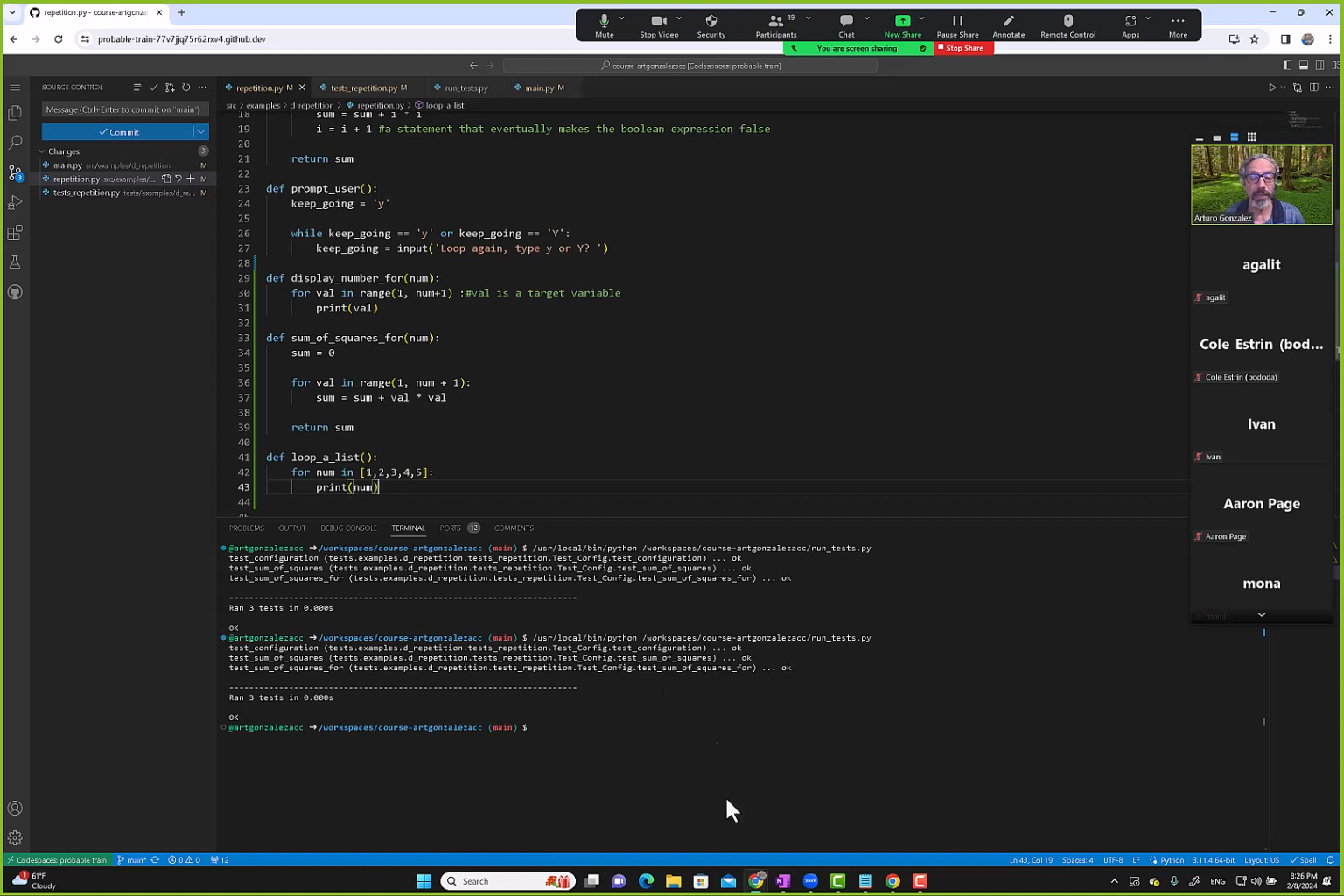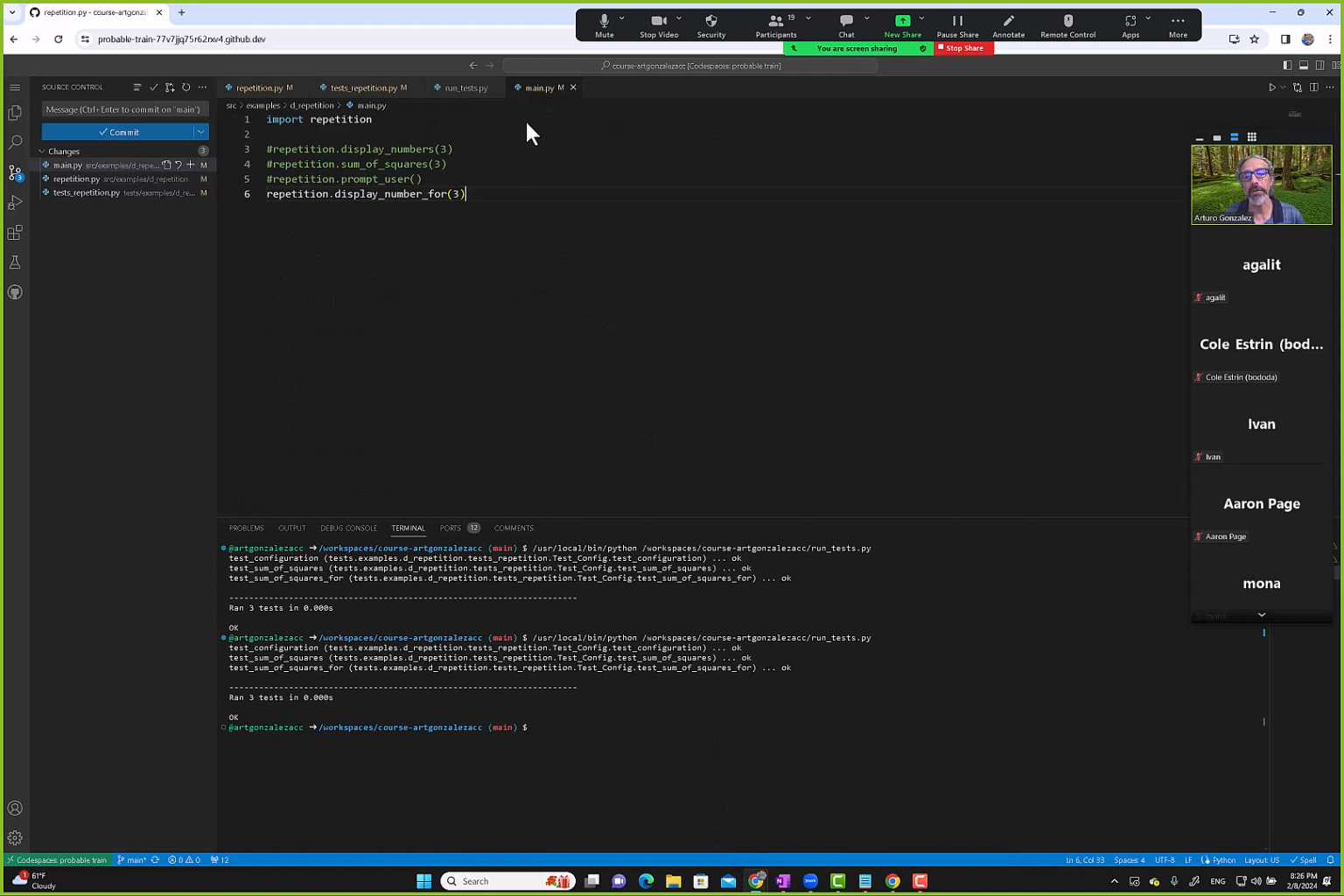So let's see this. We'll go to main. No test case here. Repetition dot loop. We do not send anything. Everything happens in the function. And we're like, okay, so what's going to happen? Well, let's see. Run. And notice 1, 2, 3, 4, 5.